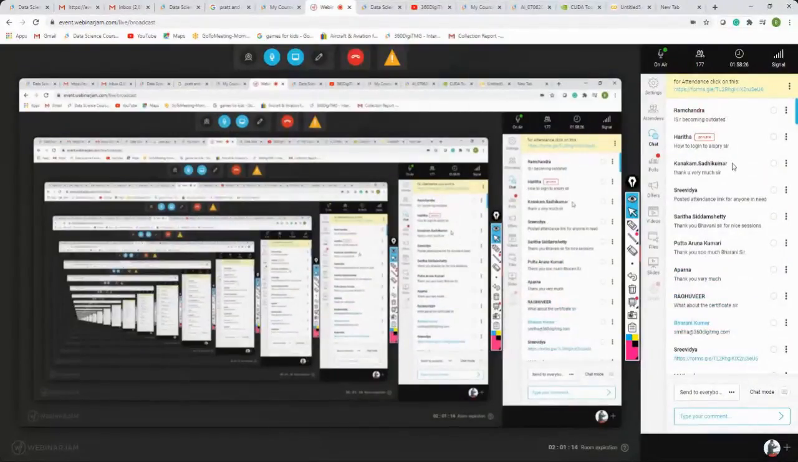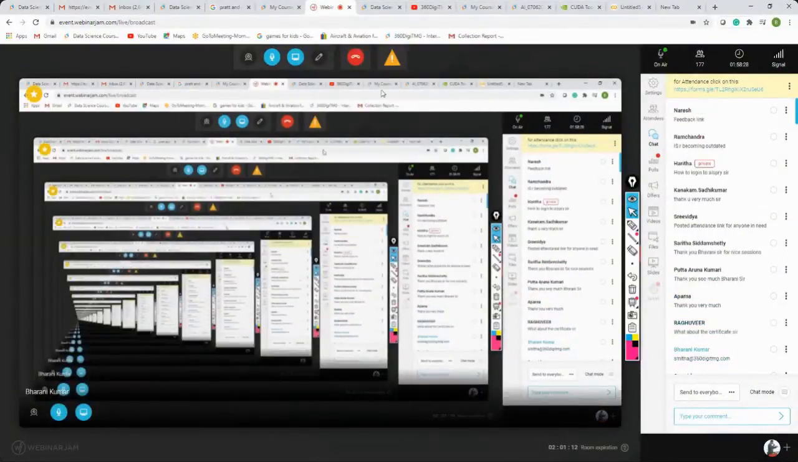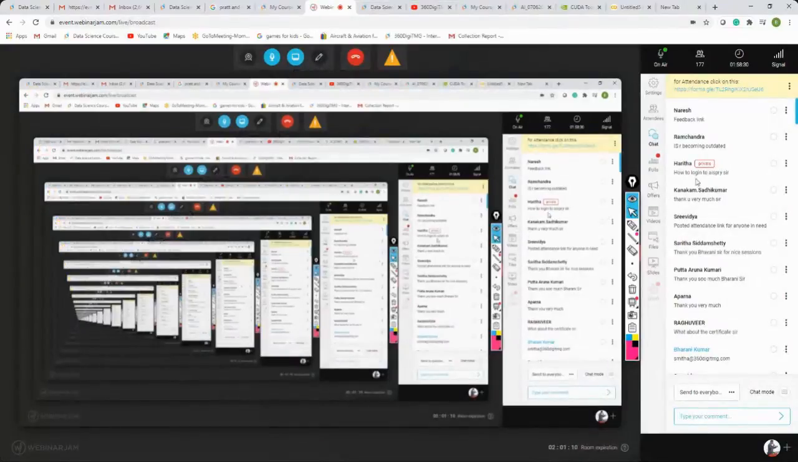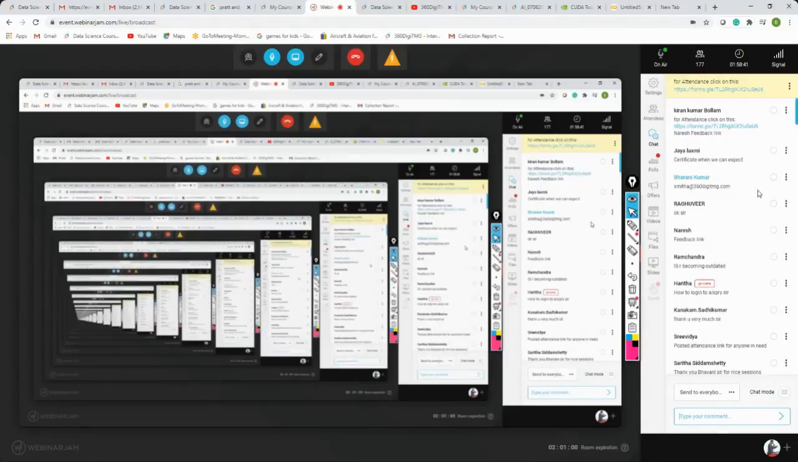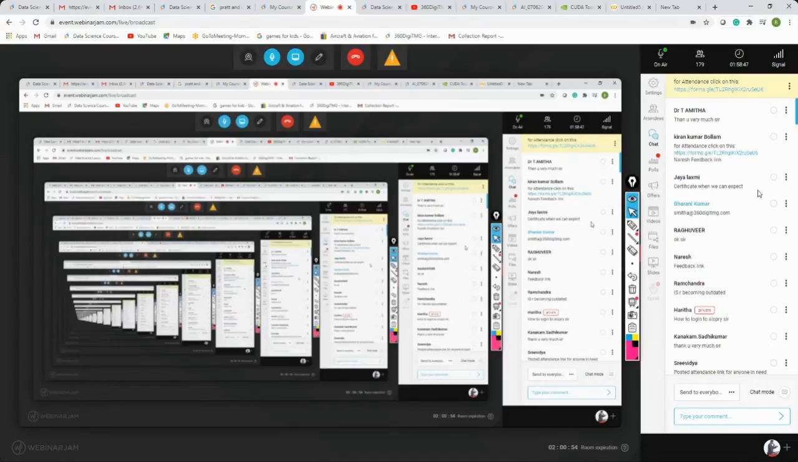And then Harita, I think you'll have to drop an email to smita at 360digitmg to get access to LMS AI Sprite. You can expect it in the next 1 week, Jaya. It will take 1 week at least for us to give you certificates.